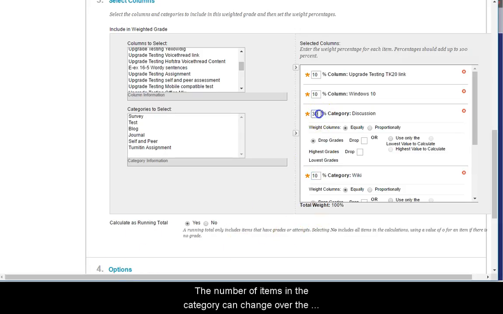The number of items in the category can change over the course of the semester. If the timing for the semester goes smoothly and you get to all 14 quizzes, the quiz category is worth 30%. If the timing for the semester does not go as planned and the class only gets to 10 quizzes, the quizzes category is still worth 30%. As the number of quizzes in the category changes, the relative value of each quiz will change.